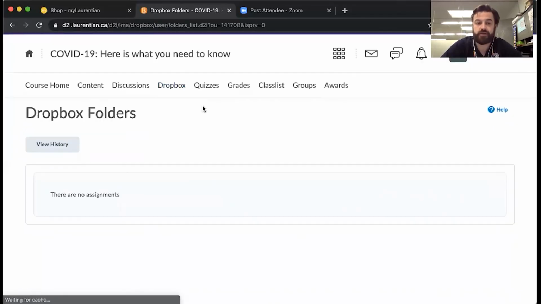Next, you'll have your Dropbox. If your professor prefers that you submit your assignments via D2L, which is most often the case, you'll have a Dropbox here. I don't have any assignments because this module didn't require assignments, so there's nothing here that I have to submit. But if you were to have assignments to submit, you'll have the title of the assignment, and a couple of days prior to the deadline, you'll have an option to upload a document from your computer. That will send your assignment directly to your professor.